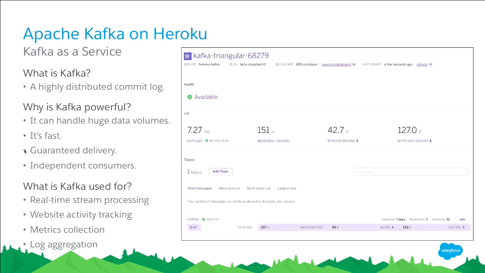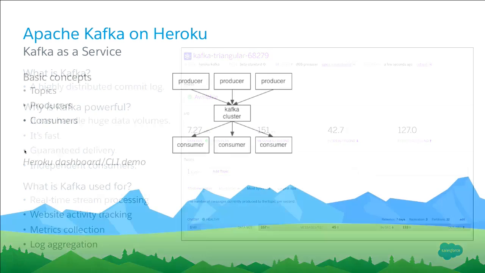Kafka's been known to be used for real-time stream processing, website activity tracking, metrics collection, log aggregation. Any scenario really where you have a stream of data that you want to write once and then read afterwards, but the data is immutable. It doesn't change after you write it.